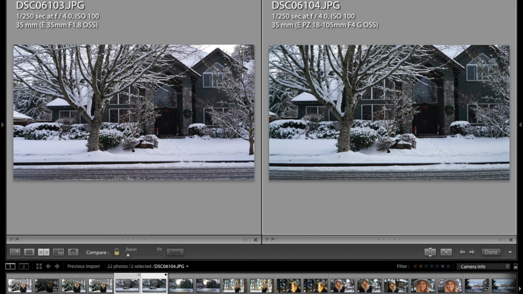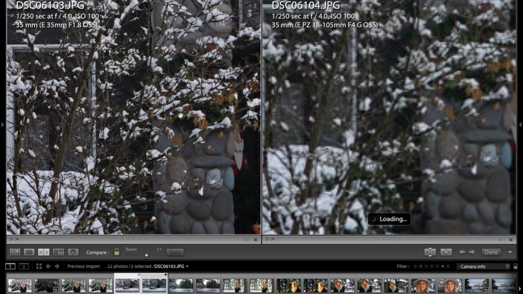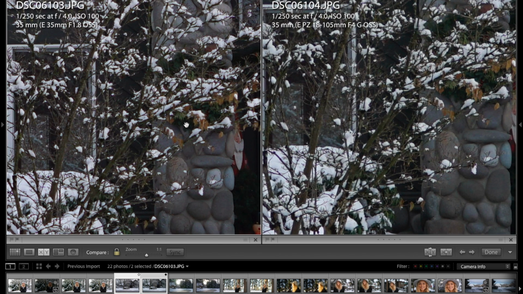Next set of images here, the 35mm lens on the left and the 18 to 105 on the right. Both of these are shot with the exact same settings as you can see at the top. And let's take a look at sharpness here. So I'm going to try center sharpness first. Let's see if we can get that. Hold on a moment, the computer's loading there.